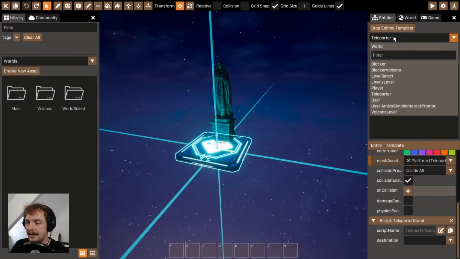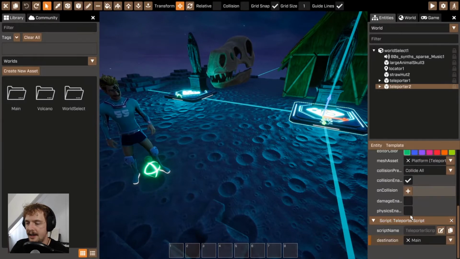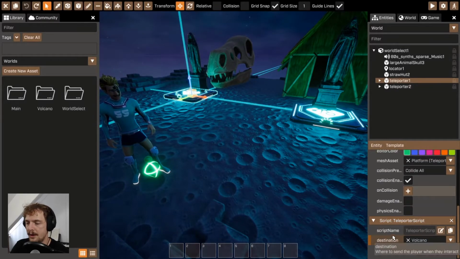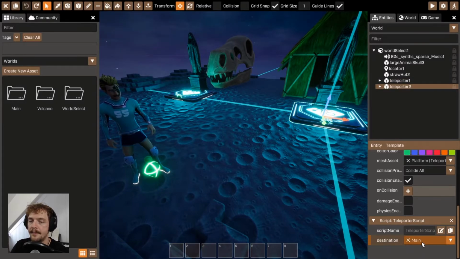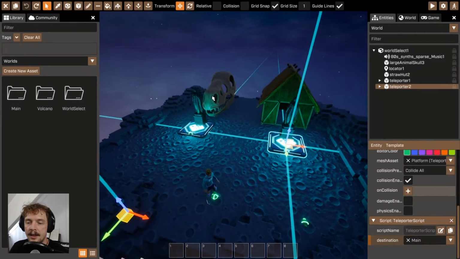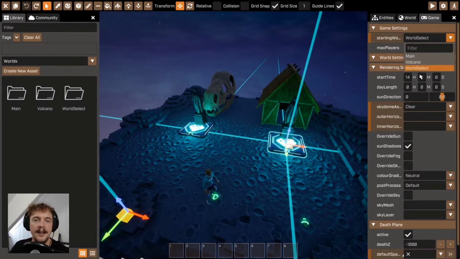Once I've created that template, I can position it in my game world, and I can set each of the destinations specifically. So notice on this one I've set the destination to volcano, which is different from this one which is set to main. To set the default world for my game to start in, navigate to the game tab and then select the starting world drop down. And in here it will allow you again to select one of the worlds that you have created in your library.